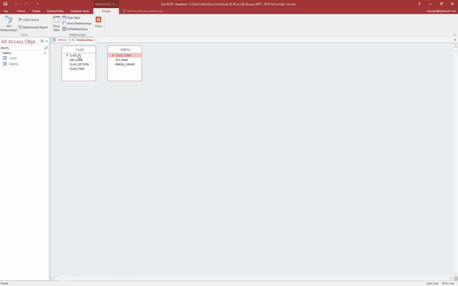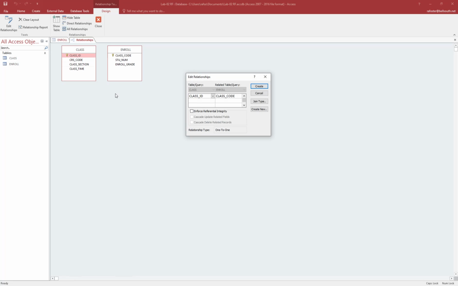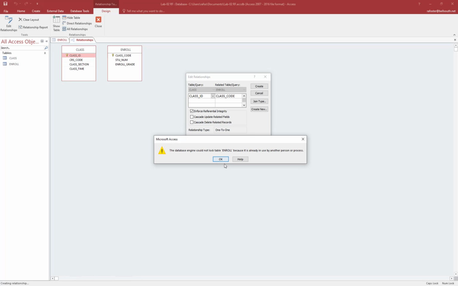Click on this one here and just drag it to it, and a screen will pop up. And we want the class ID to go to the class code. Make sure you enforce referential integrity. We'll talk more about that in another video. Once you do that, click on create. If all goes well, your data is in here.